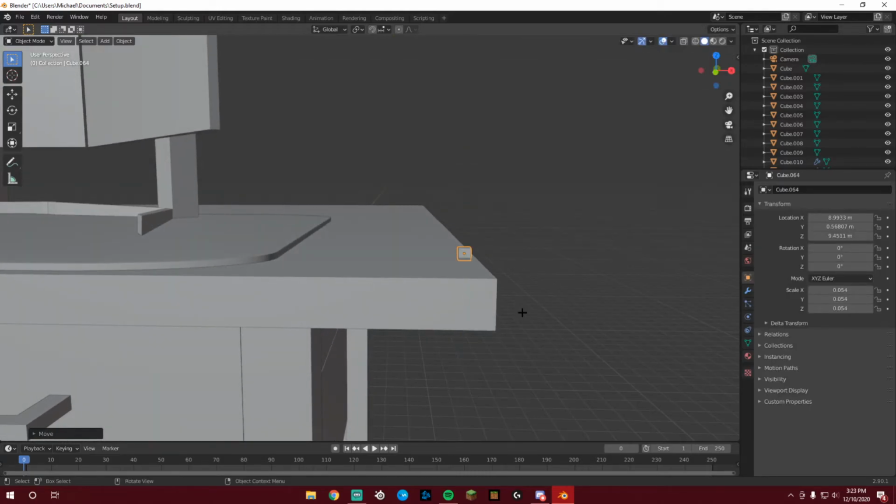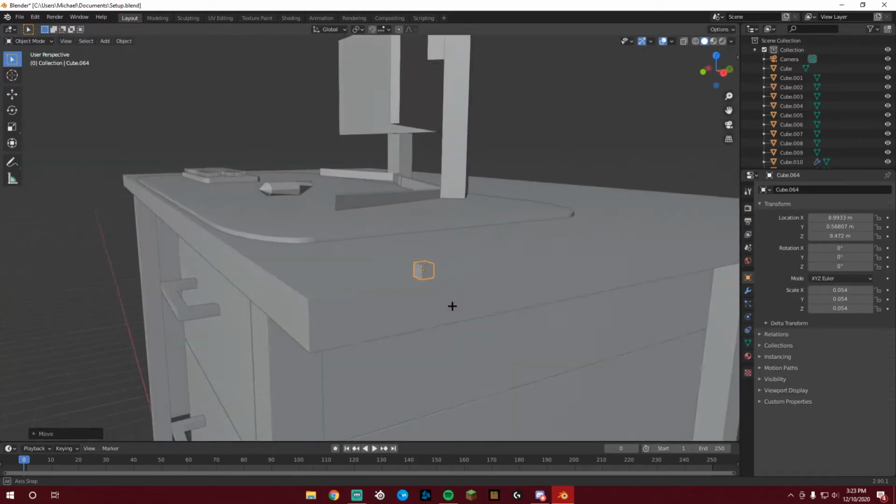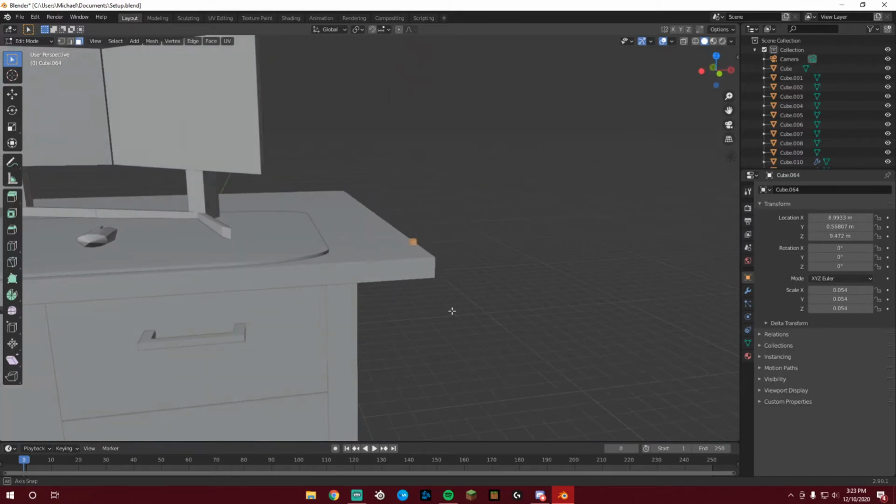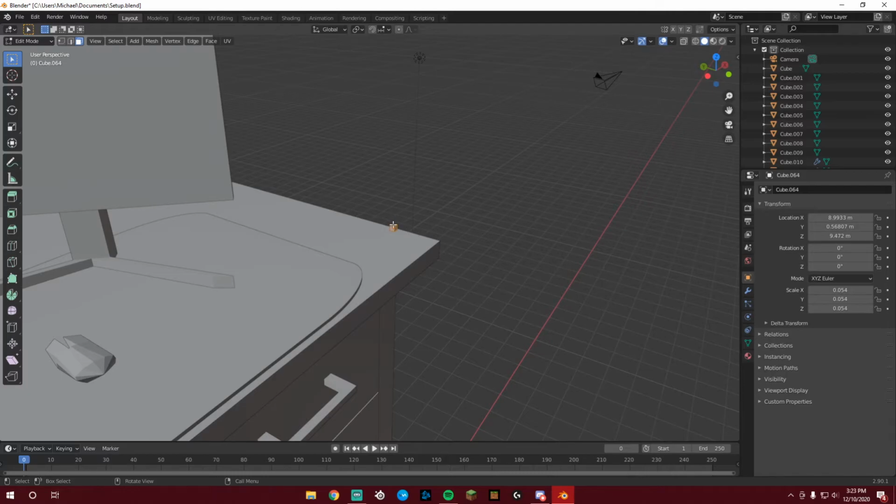So it is time for the microphone. I just extruded the cube diagonally and horizontally and put it about right where my face would be, where I would be talking into the microphone.